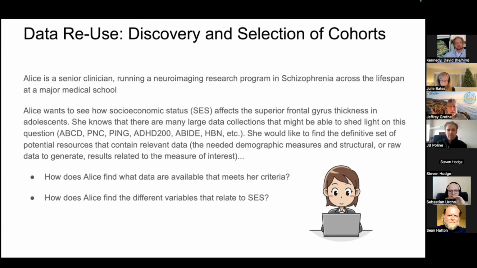And how does the researcher find this information? How does she find variables that relate to SES? And really, this touches on a number of aspects of a distributed federated query across a number of different data sets, right? Where we need to make sure that the data is aligned in a way that we can retrieve that across these different data sets. And that's really the criticality of the I and the R in FAIR.